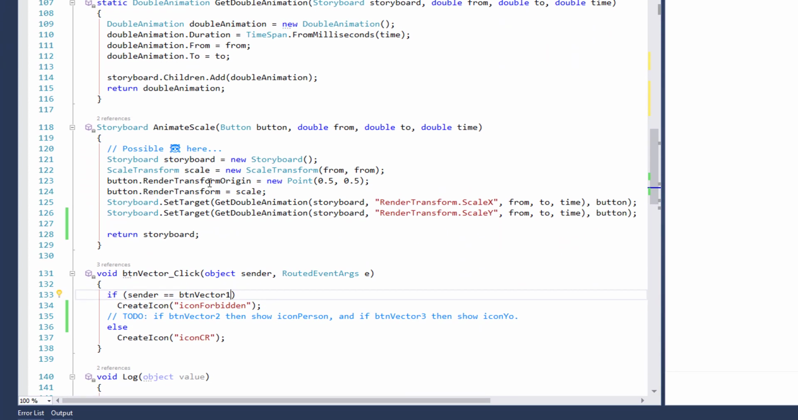Right. Let me show you a few more examples just so you can get the hang of this. Here I've got an if block, and basically I'm checking to see if the sender is coming from one particular button. Then I'm going to create an icon associated with it. But I've got a to-do here that says, well, wait, what if it's button vector 2, then show icon person. Or if button vector 3, then show icon yo. Okay. Yep. So I get that. So let's do that. Let's set it up.